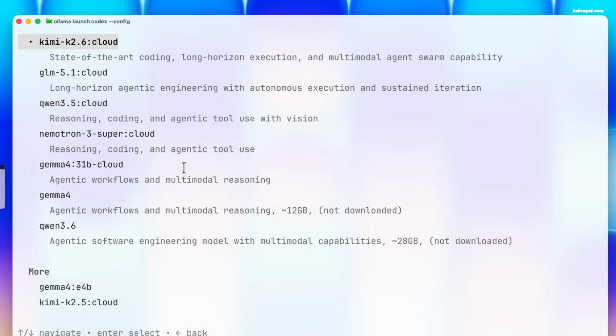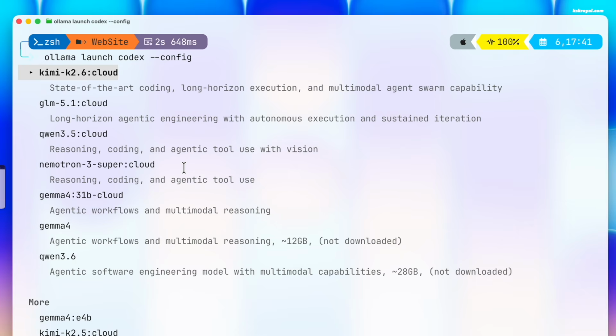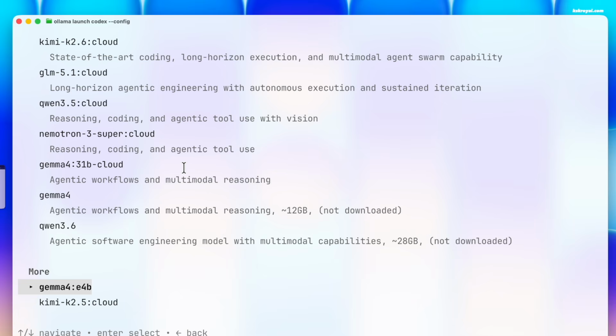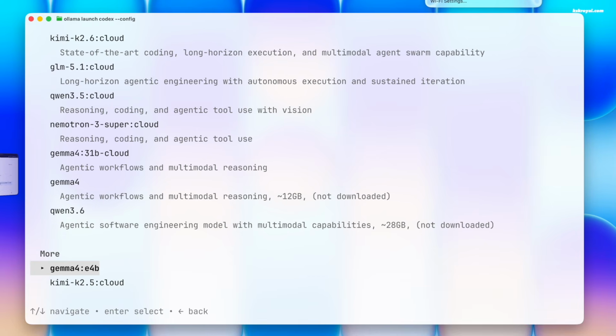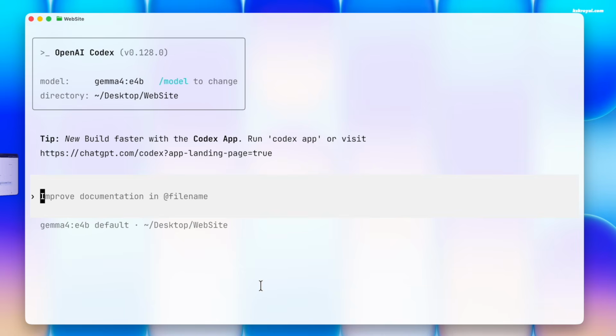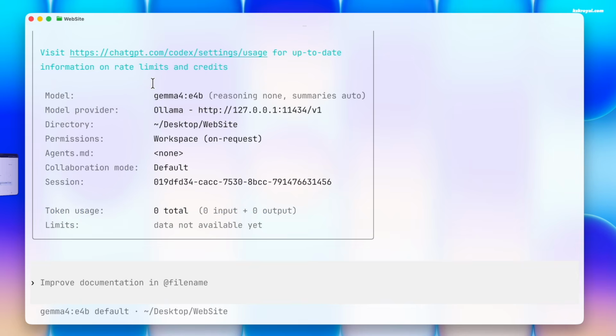Now run the Ollama launch command with the config flag. This will display both cloud-based and local models. To test offline capabilities, turn off Wi-Fi and select Gemma 4 from the list. Then confirm the selection and Codex will be configured to use Gemma 4 locally. You can also run a command to verify it's pointing to Ollama's backend.